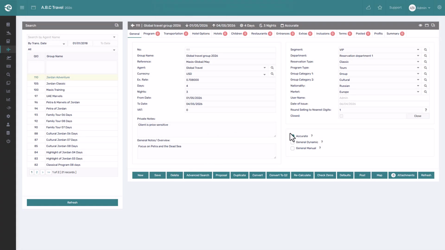This completes the General tab explanation. In the next video, we will explain the Program tab. Thank you for watching, and see you in the next video.